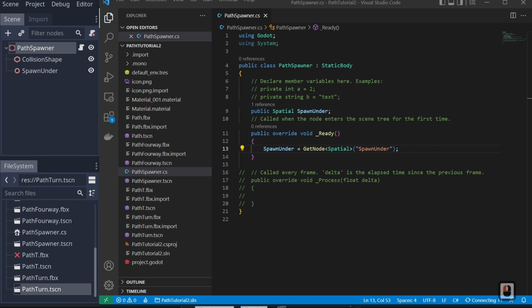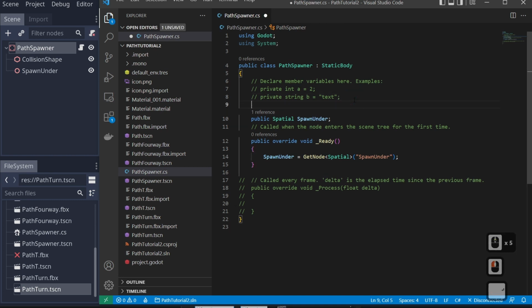And now that we have that, we need to get some references to our path objects. So let's go ahead and come up to our top and let's get a reference to those path objects.